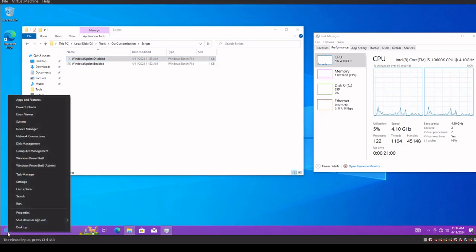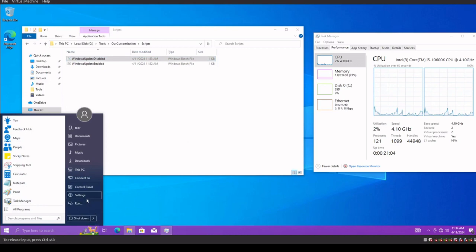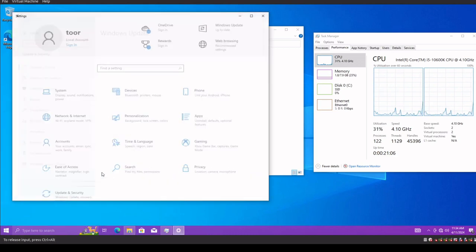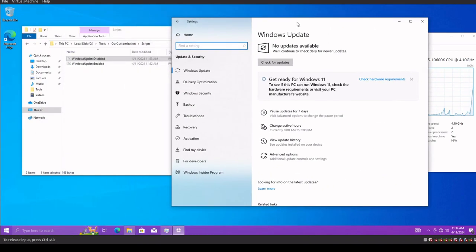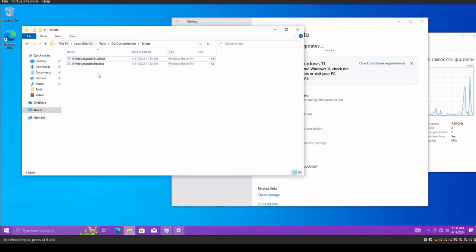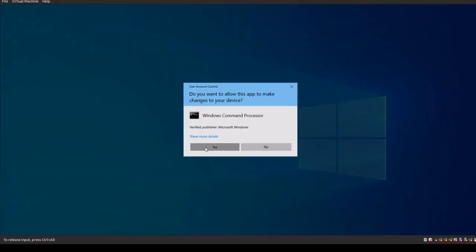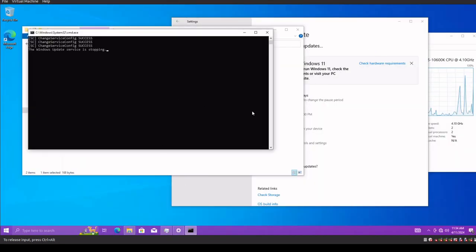So let's take a look at that. So if we open up Start menu and we go to Settings and we go to Updates and Security. Right now we have updates that we could check for. All right, so if I hit check for updates, it's going to run and check for the updates on the actual system. But if I say, you know what, I don't want that to happen, I want to run this as admin, and I want to disable all the services.